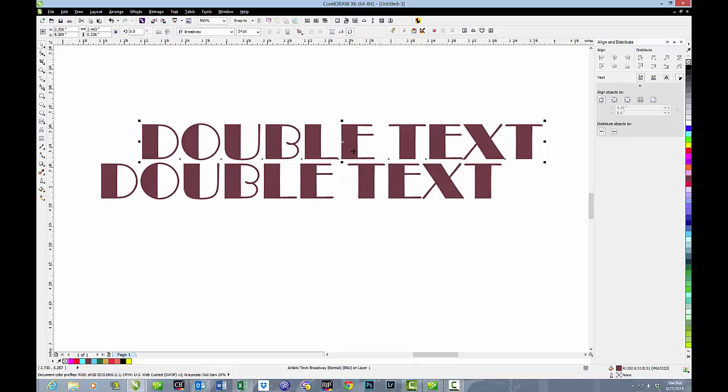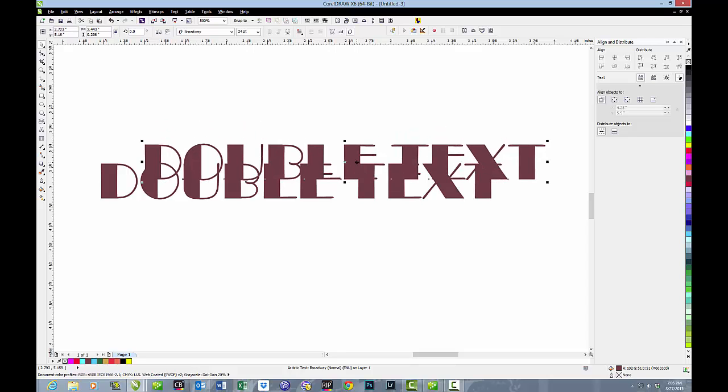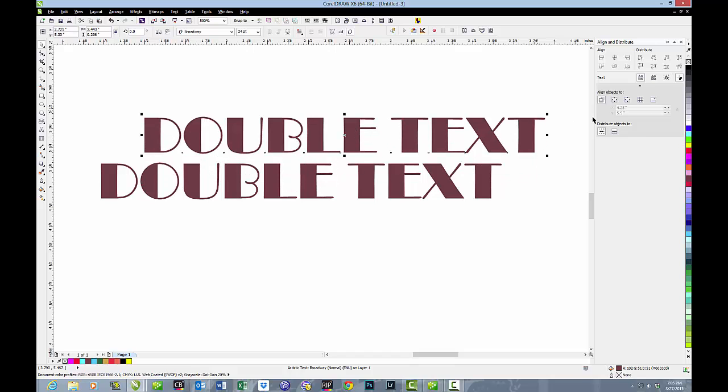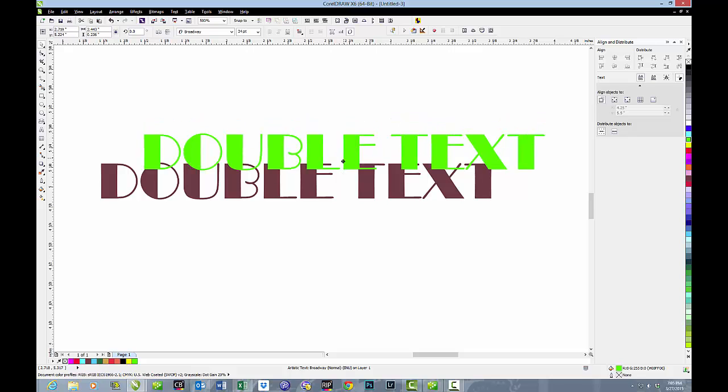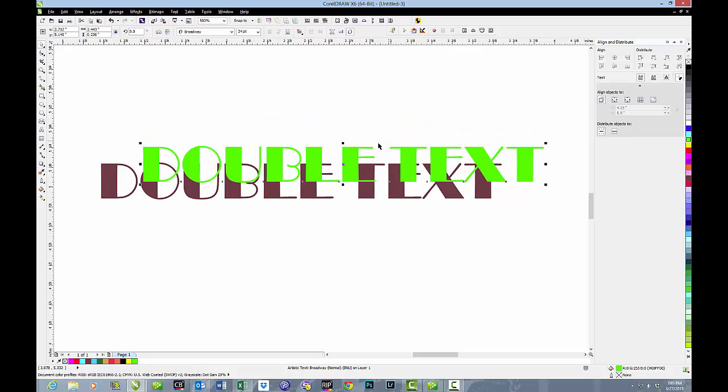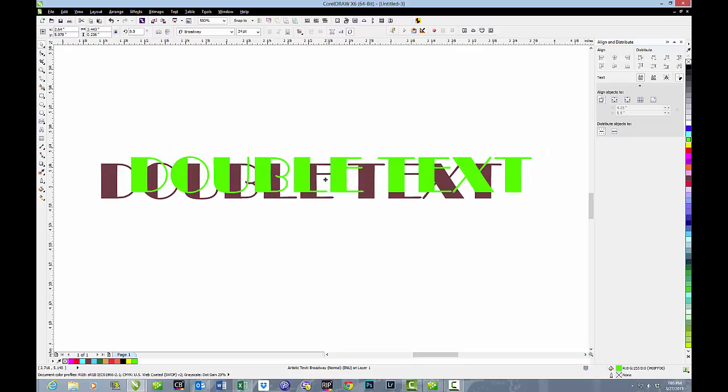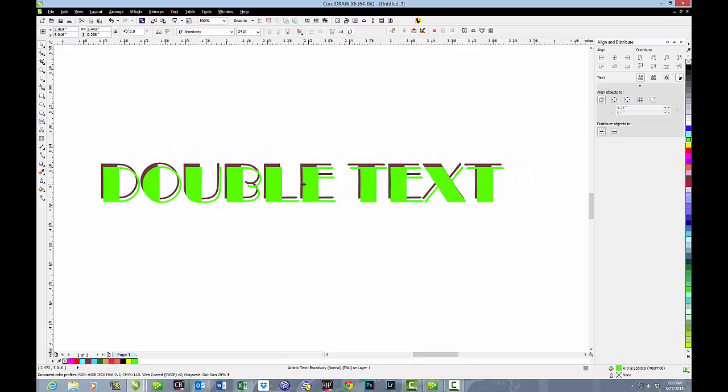Now, one of the things you may or may not know at this point is that every time we duplicate something like this, every time we create an object on the screen, it finds its own level. The one we just duplicated is over top of the previous one. To show you what I mean, we'll change the color of it so that it's green, and you can see that it lays over top of the other one. And that comes into play because what we're going to do here is just literally double the text, lay one over top of the other.